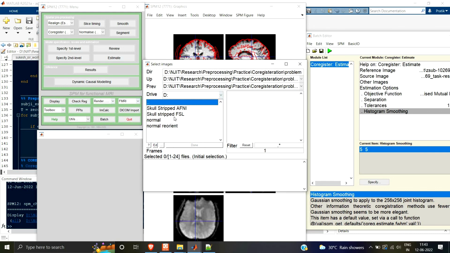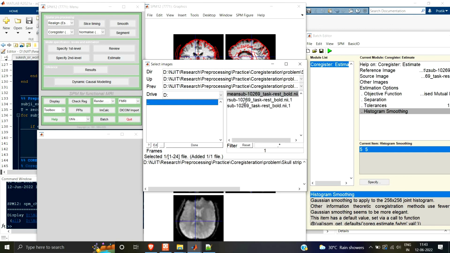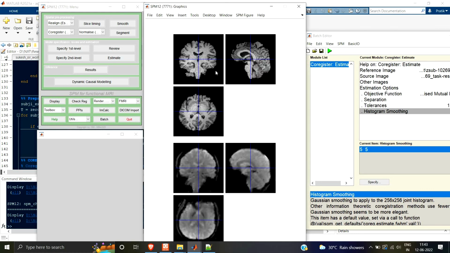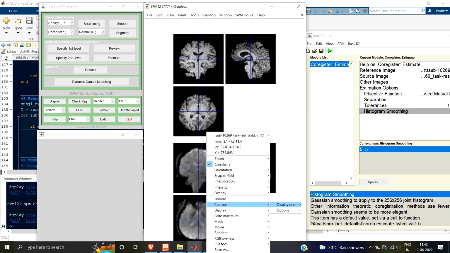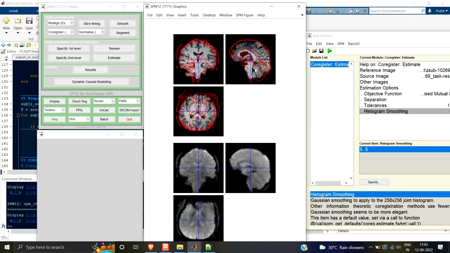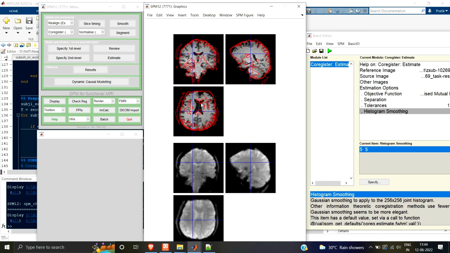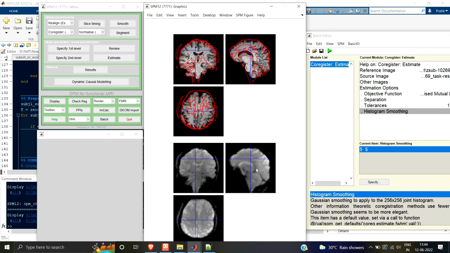I've done that. So with FSL, so here is the FSL. I've aligned the FSL anatomical image with the rest image. So this is the FSL skull stripped image, and just let me, yeah, you can see it has done the job. It is more or less okay, but that does the job. So this is how you can do it with AFNI and FSL.